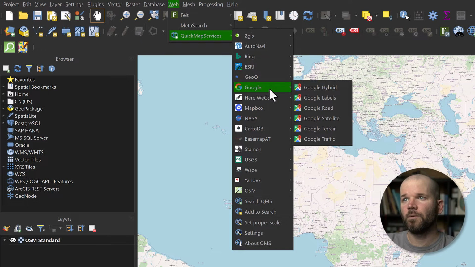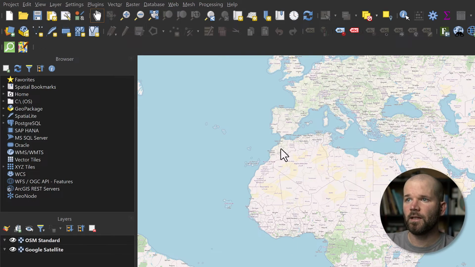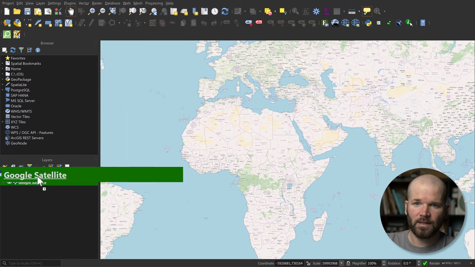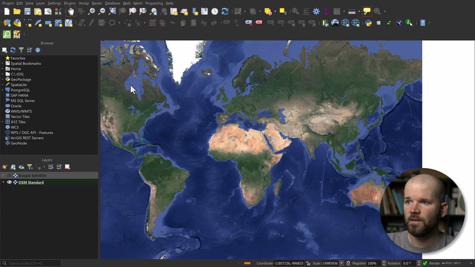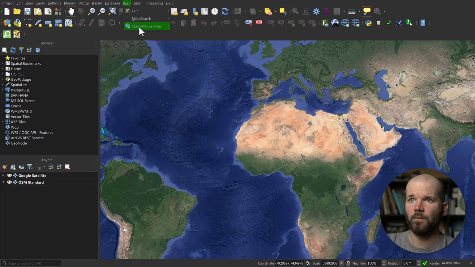So I can go grab Google. Let's go grab Google Satellite. Now you'll see Google Satellite was added. If I drag this layer above OpenStreetMap, there we go. Now we have this one. So it's probably pretty clear now why this is one of the most popular plugins.